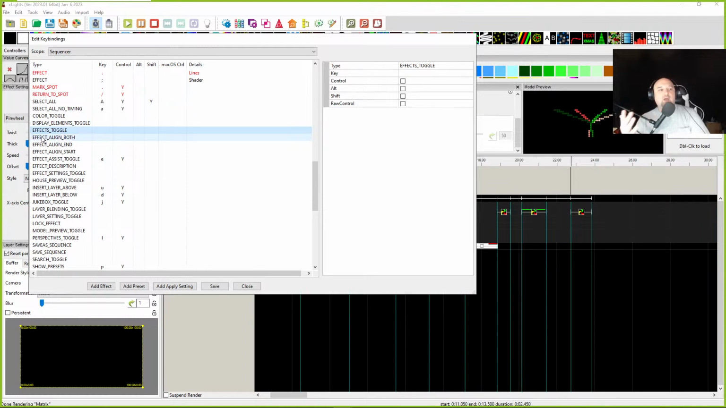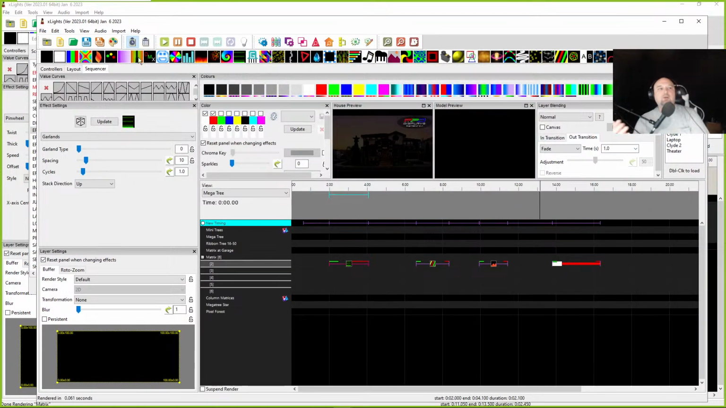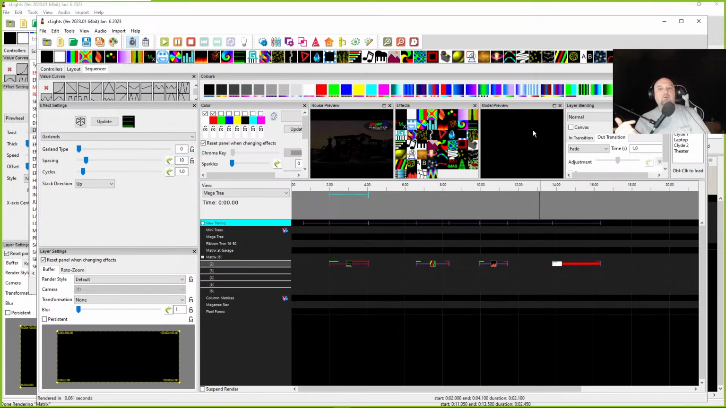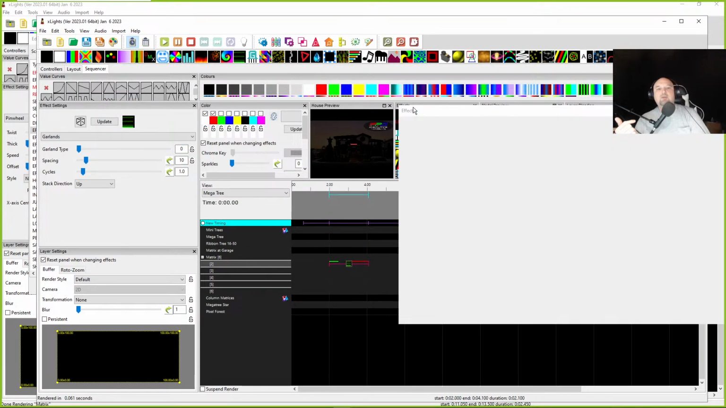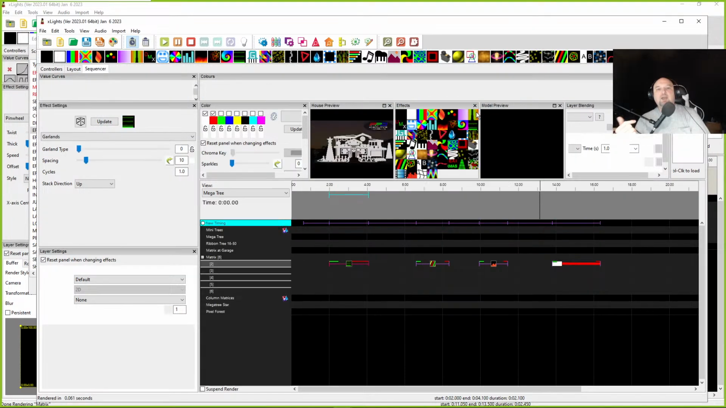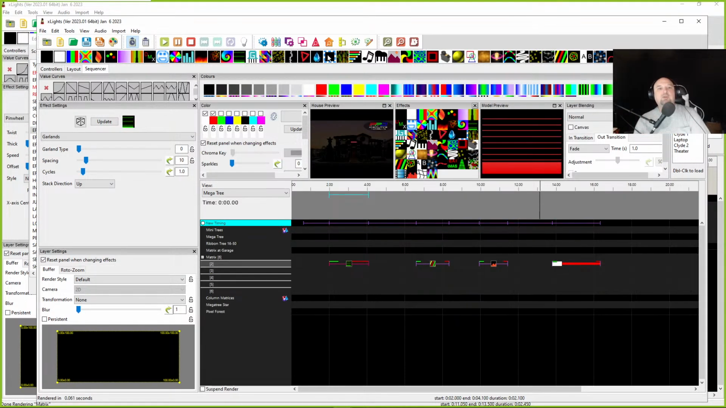You have an effects dropper, which I don't use because the effects dropper is up here to me, but you can go to View, Windows, and Effects Dropper. There it is. So that would be the effects dropper window that you could toggle in and out, but I don't use it because you have this up here.